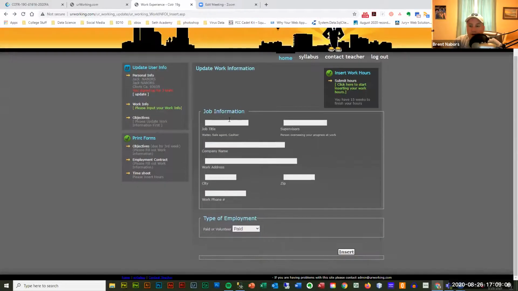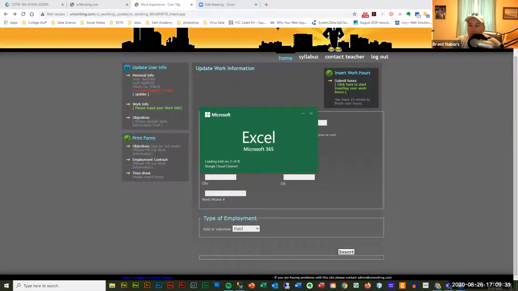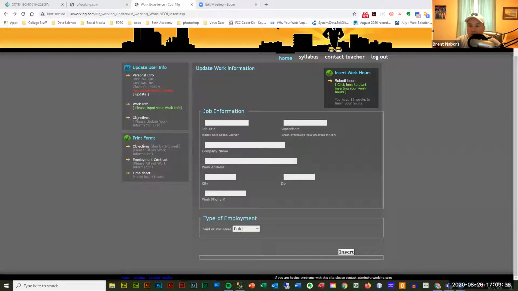Now, the first time you log in, it asks you for your work information. Where do you work? We're not going to find you a job. We're expecting you to have a job when entering this class. Now, if you're waiting a couple weeks until the job starts, we're totally fine with that. What our concern is if you put off starting your hours, because remember, for every unit, you have to put in 75 hours of work.